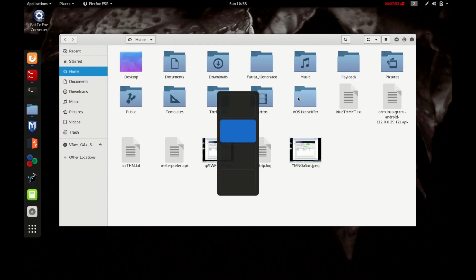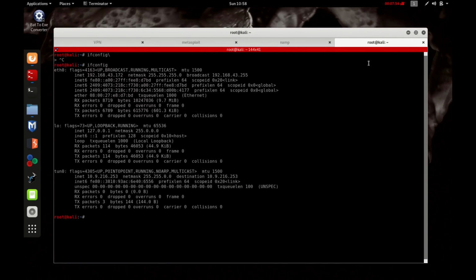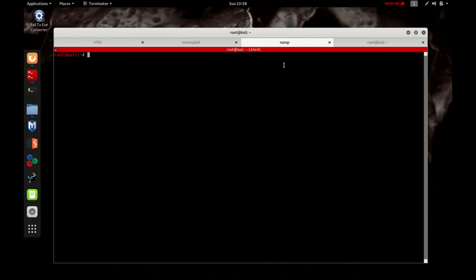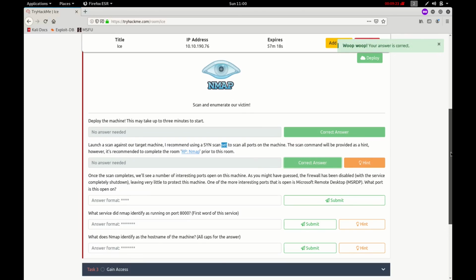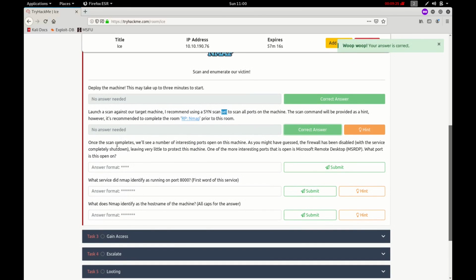Now let me go to Nmap and open the GUI version of Nmap, that is Zenmap. This is the GUI of Nmap, for the beginners I'm telling. The window that is going to open now is the graphical user interface of Nmap. Once the scan completes, we will see a number of interesting ports open on this machine.